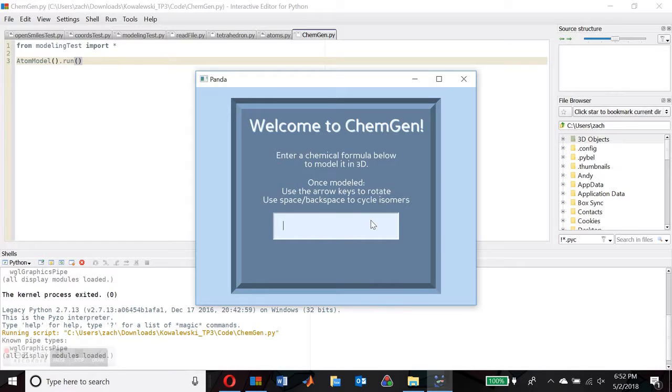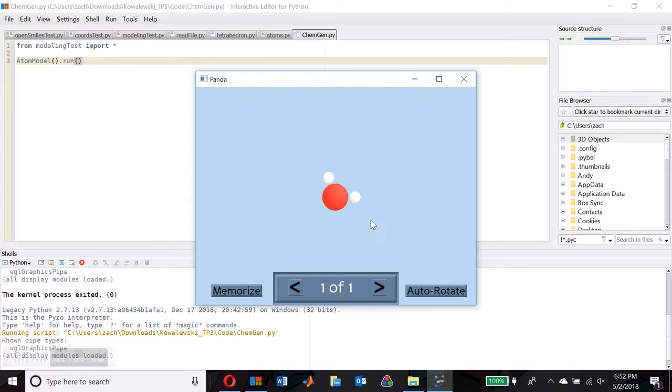You type in a formula, let's do something simple like H2O, you hit enter, and it generates fully with the correct geometries and the correct colors and with a clean UI. And as you can see, that's exactly what happens.